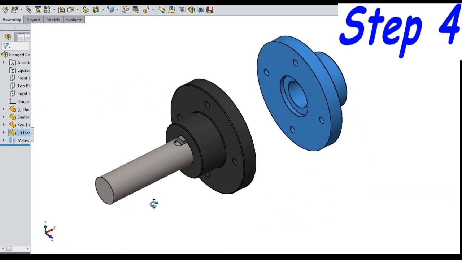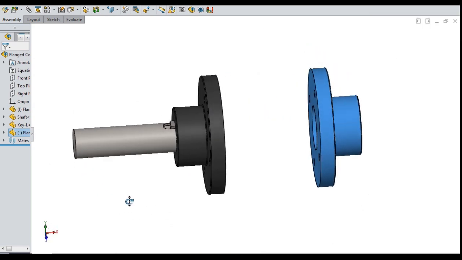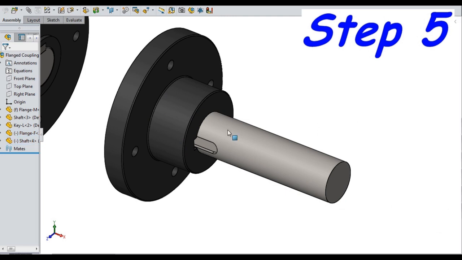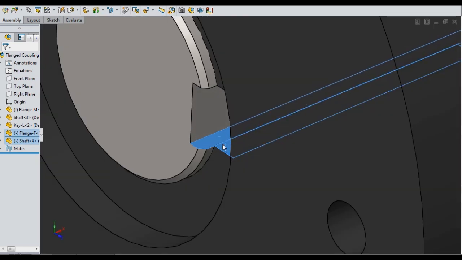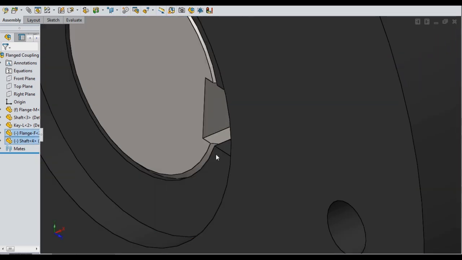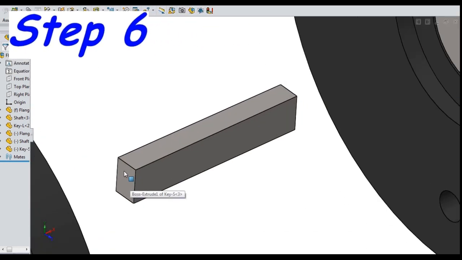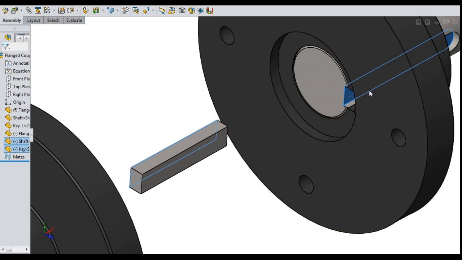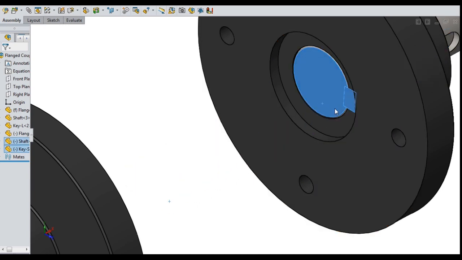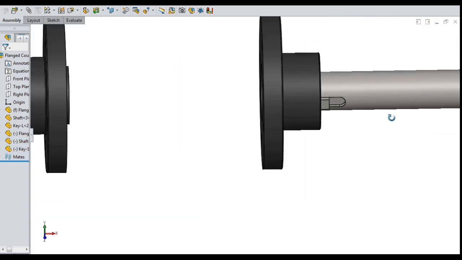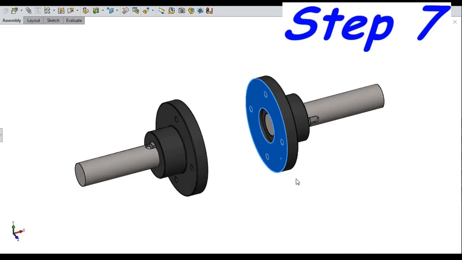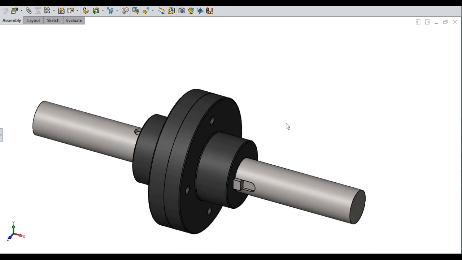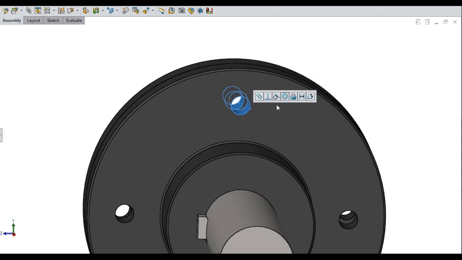Inserted and placed the flange female. Same as before, inserted and fitted the shaft into flange female through proper mates. Fitting the key short into shaft and flange female through proper mates. Fitted flange female to flange male with coincident and aligned through concentric mates.